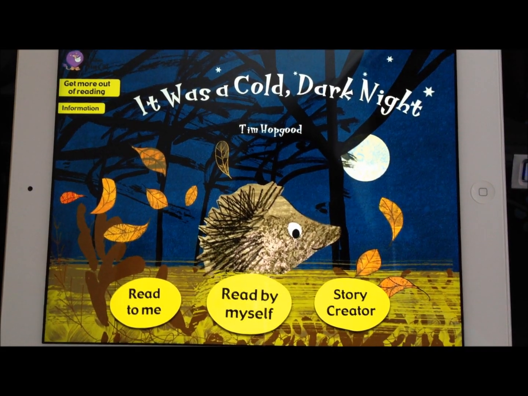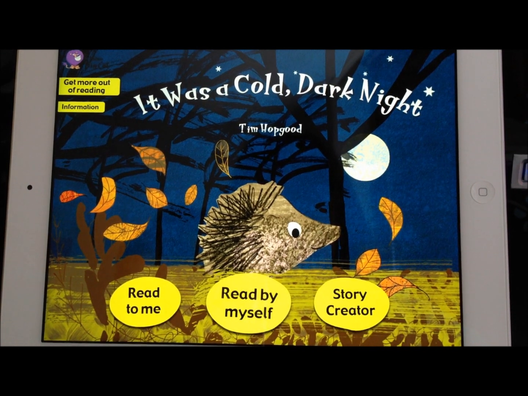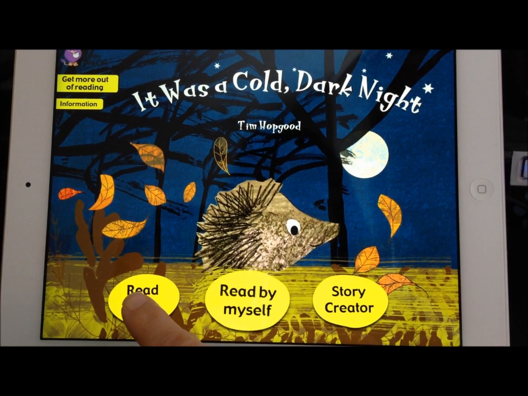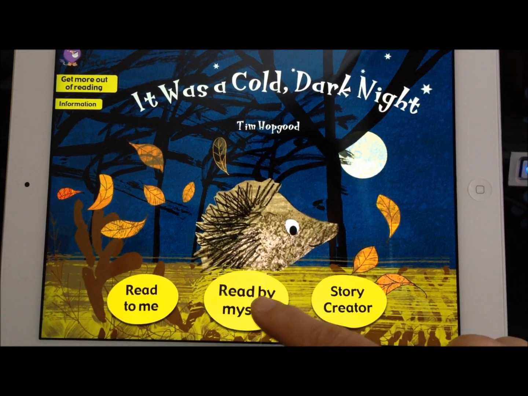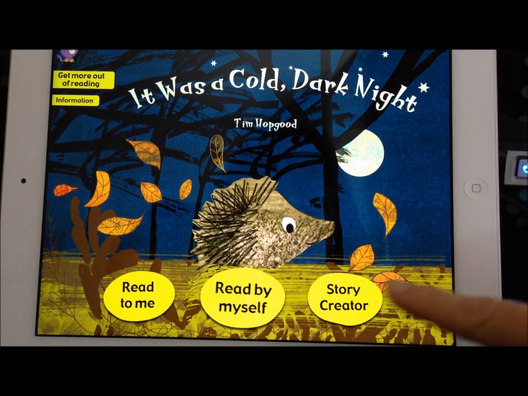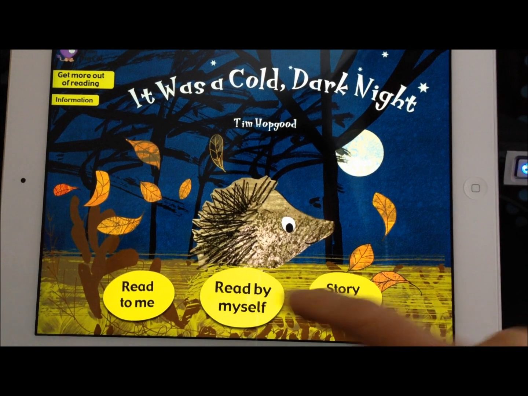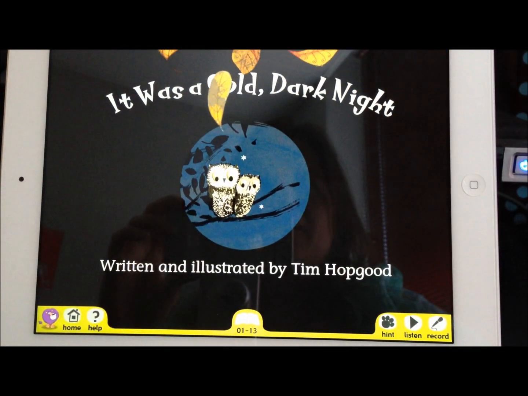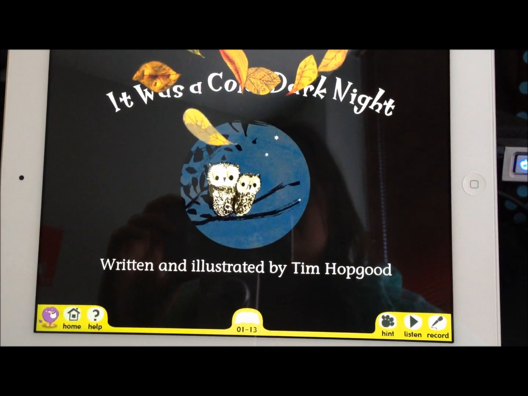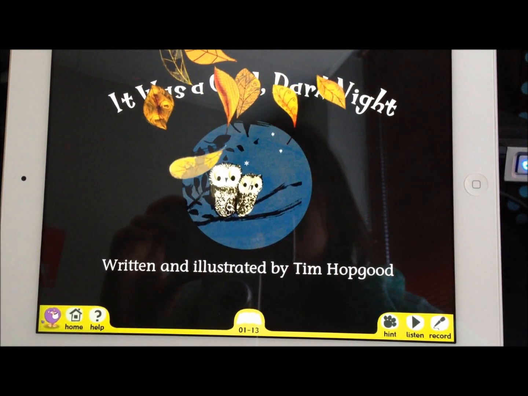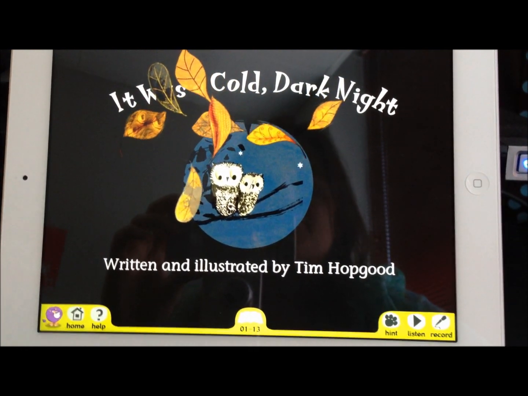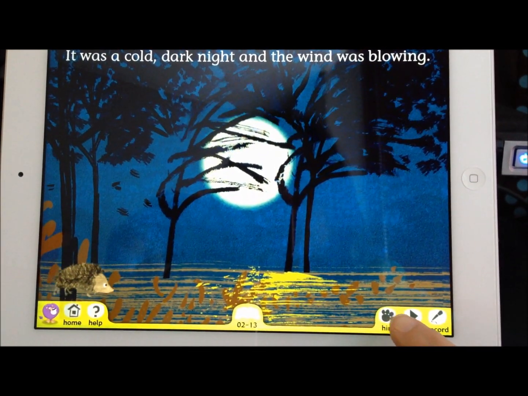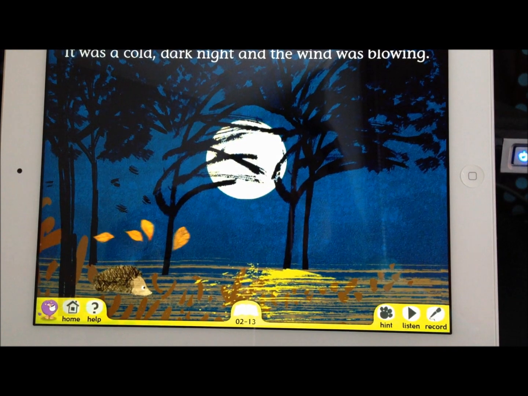When you open up one of the Big Cat HarperCollins books, you'll see that the students have an option to have the book read to them, read the book by themselves, or create their own story. When I go to read by myself, there's some cool options as well. These books are interactive. The kids can touch different objects, move different objects, and so forth. But you'll see down here in the bottom toolbar, it gives them some hints if it's interactive.